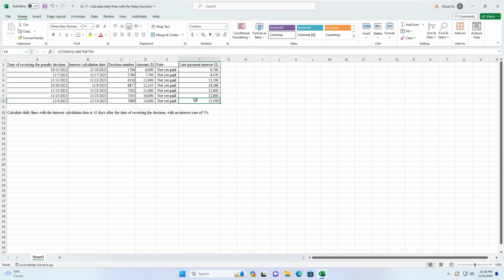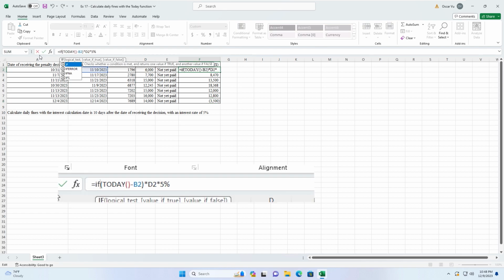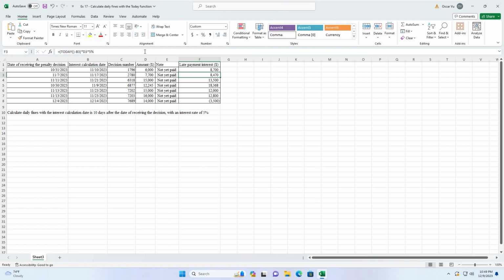Some results are negative, which means that's not late yet. You can use the IF function to display 0 if it is negative. In here, you input IF open parenthesis, so copy this formula, copy the full parenthesis, then close the parenthesis. Enter. Copy to below.